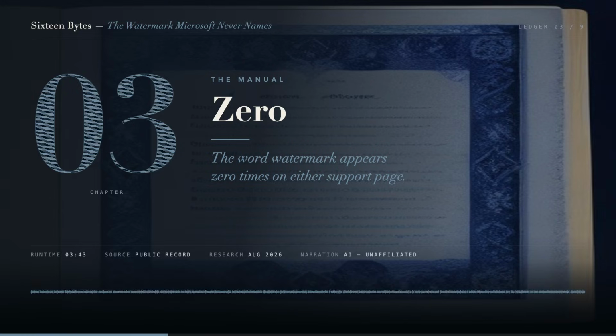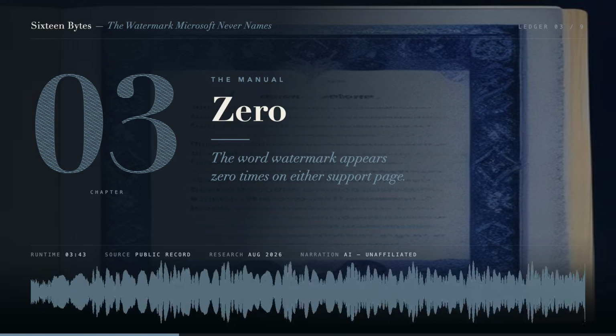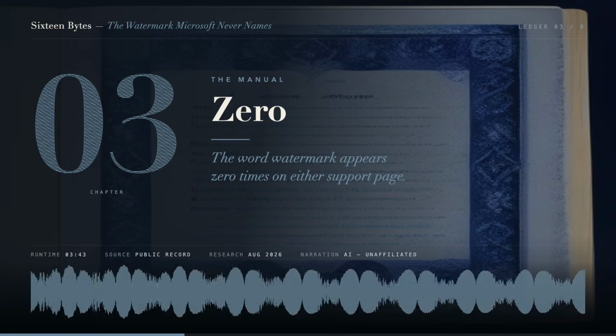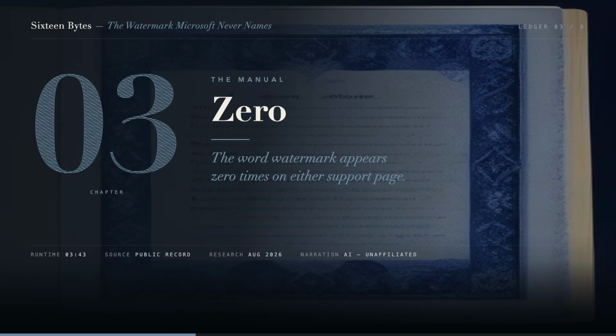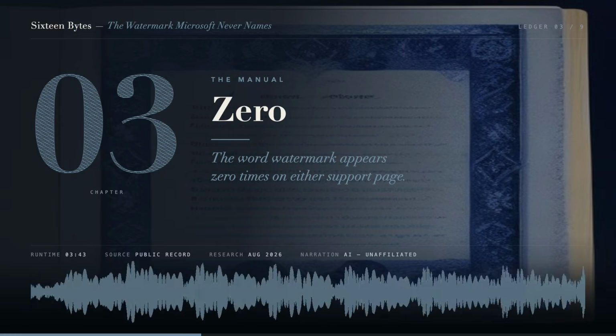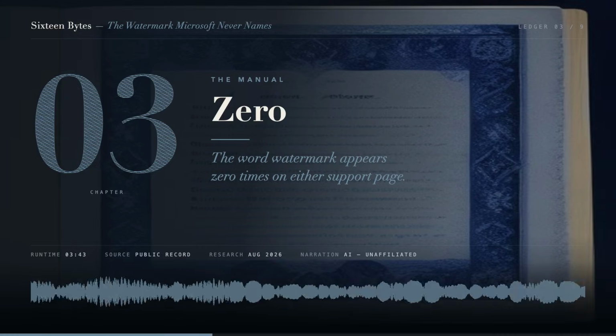It goes further. Both pages carry this line: Microsoft collects attributes such as device and user identifiers along with the user prompts to facilitate abuse prevention and monitoring. Read that slowly: device identifiers, user identifiers, and your prompts, collected together for monitoring.